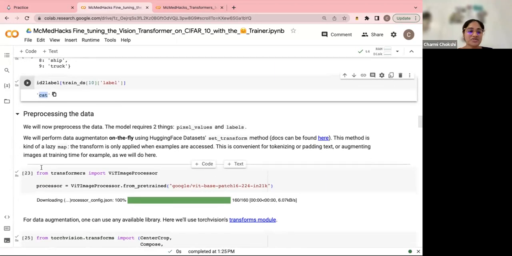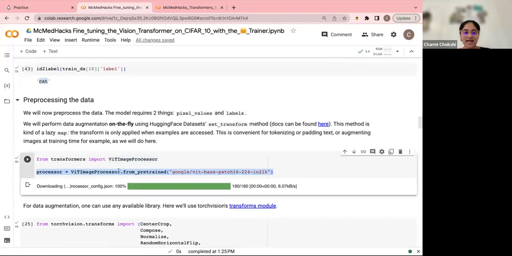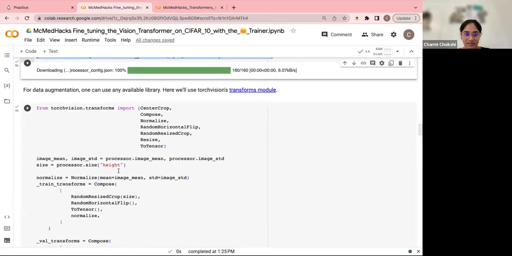Now, as Nicole mentioned earlier, for a text dataset, what we need to do is tokenize and pre-process it. Similarly, the way we use the Hugging Face tokenizer function to tokenize the text data, we will use the image processor inside the Transformers library to pre-process the data on the go. This line will first of all download that for us.